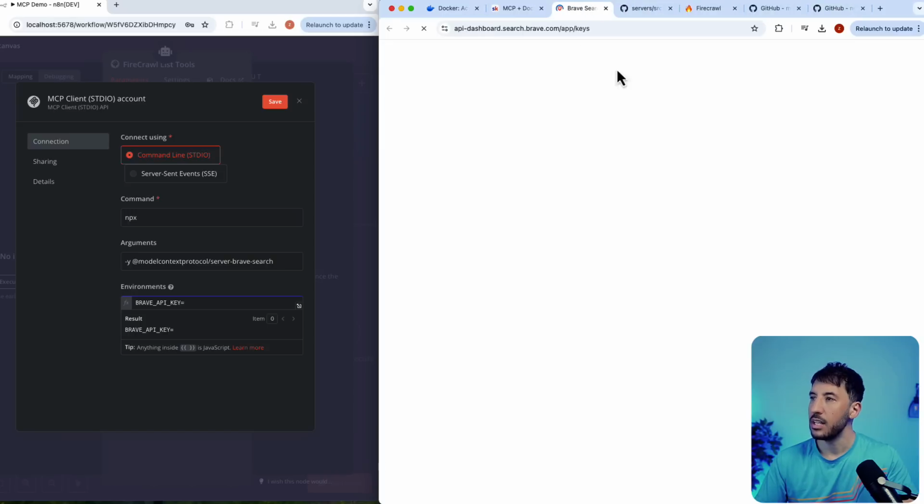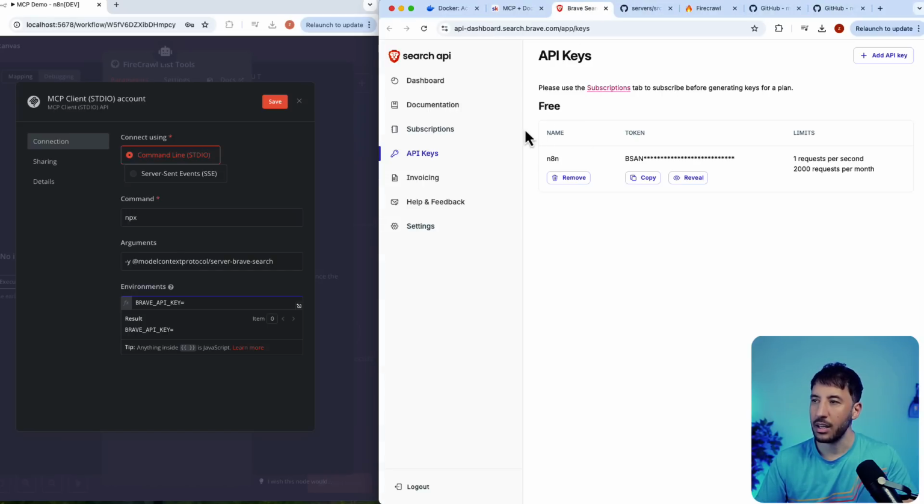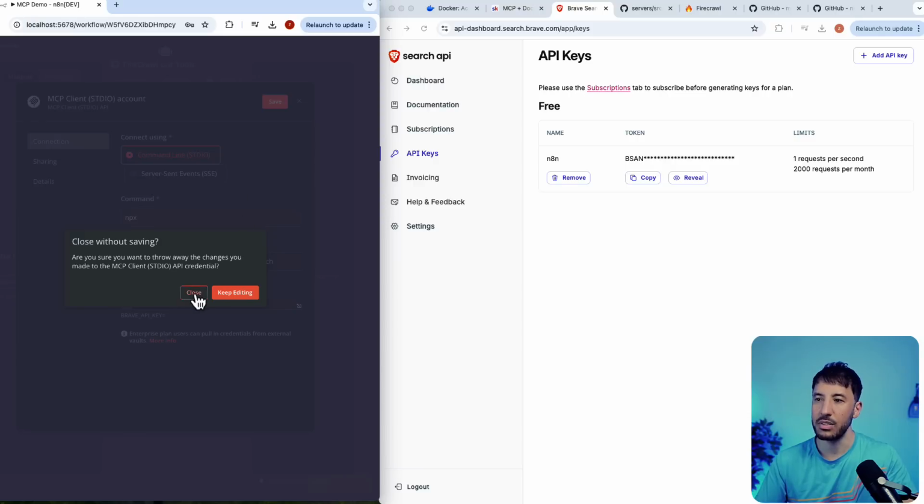You're going to click on this. This will take you to this page. Again, same thing, click create an account. It's all free. Click on add API key. This will give you an API key. You're going to come and paste it here and click on save. Okay, very, very simple. That's how you set all of this up.